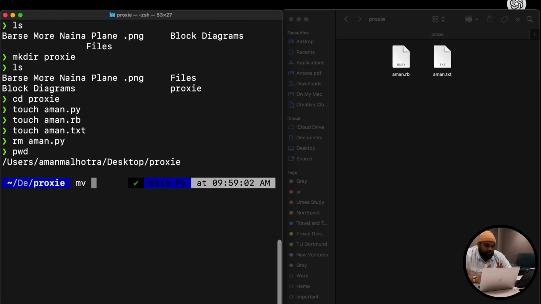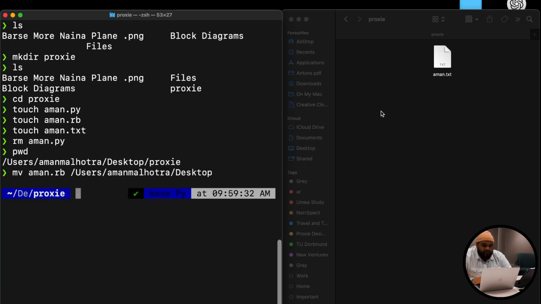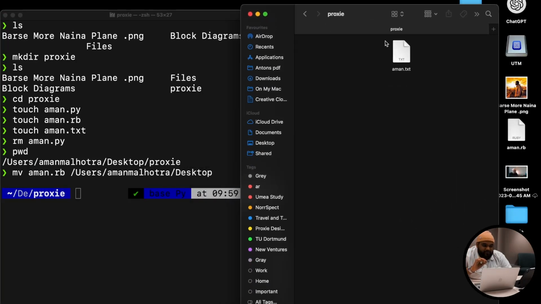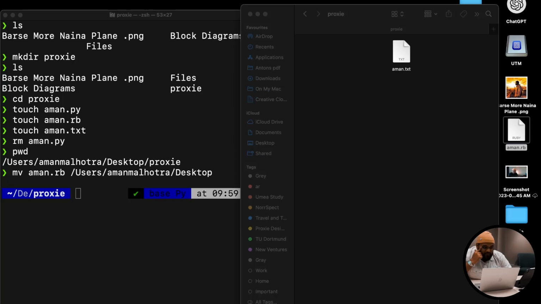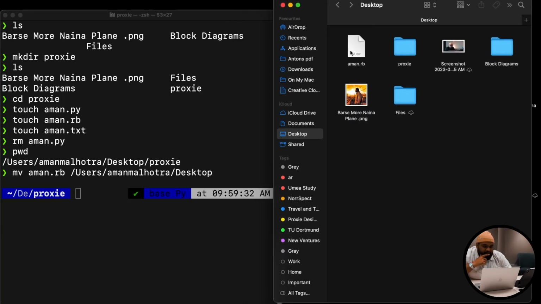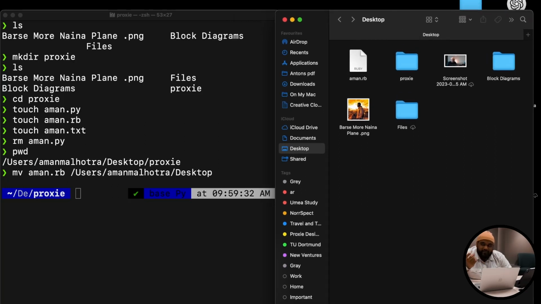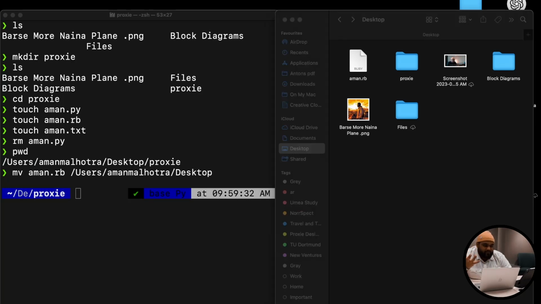Then what file do I want to move? I want to move the aman.rb file. Now where do I want to put it? I want to put it on the desktop. Then press enter, and now you can see the file has been moved, which is pretty amazing. We can see that the file is over here, so aman.rb, I can see it. We can also go back here, and you can see the aman.rb is over here, which is perfect and amazing. The same thing you can do with your Windows terminal as well.